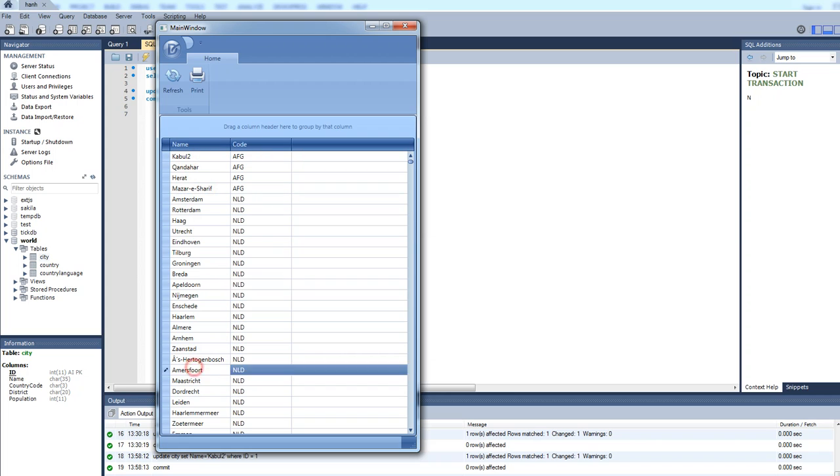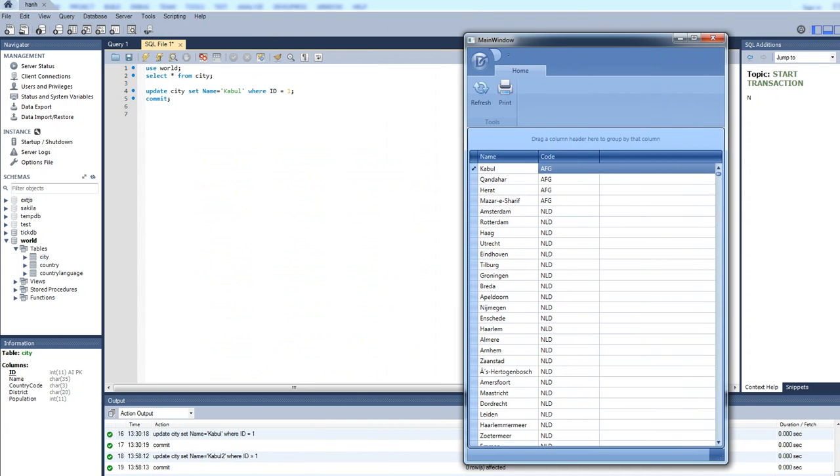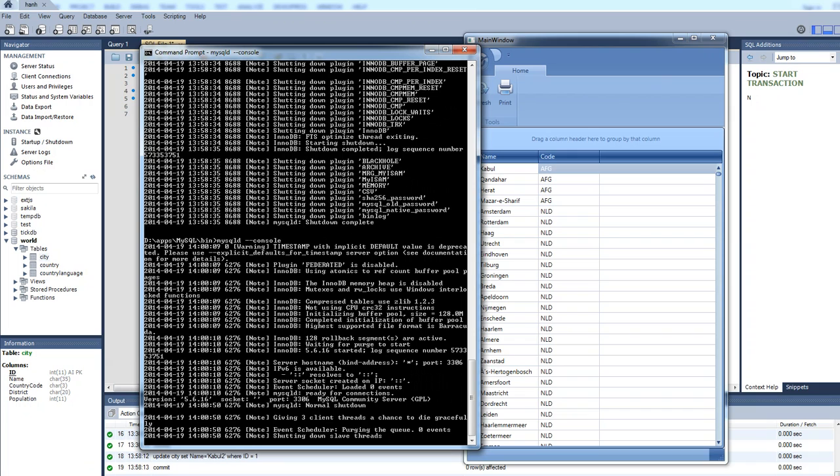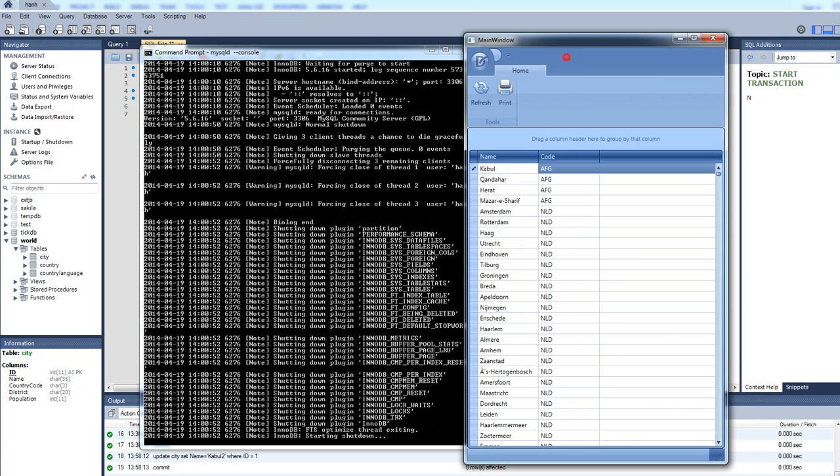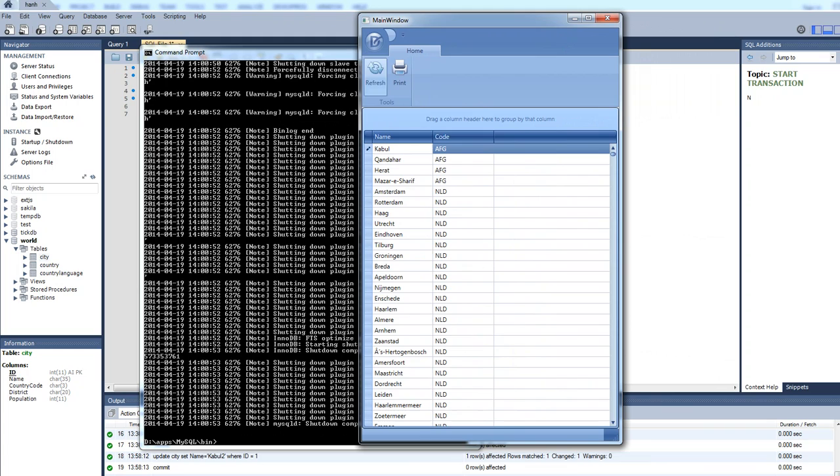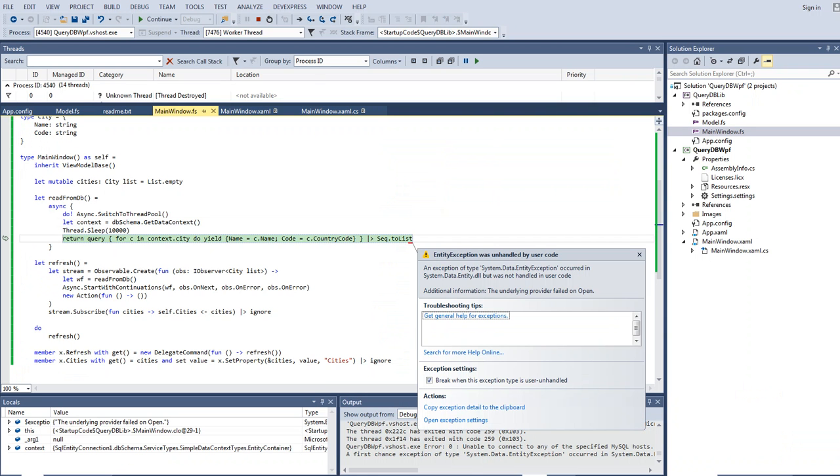Of course, Kabul is still there because we have this 10-second delay. And now it's refreshed, right? And even if you shut down the server, that's what I was testing, we are still safe, because we refresh, we're still waiting for 10 seconds. But when the database query happens, it will throw an exception because we can't connect to the database. As you can see, it says it's unhandled, but it's actually going to be handled.